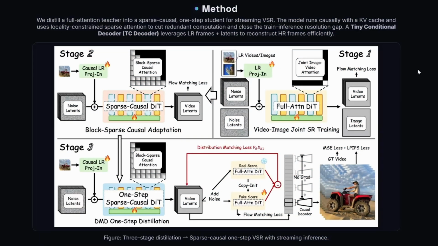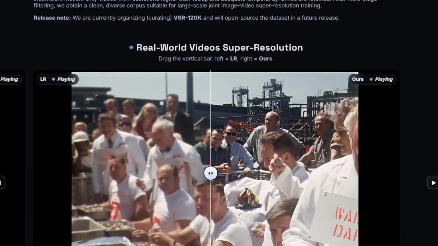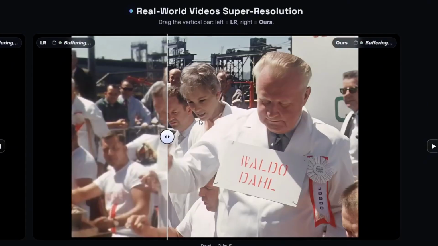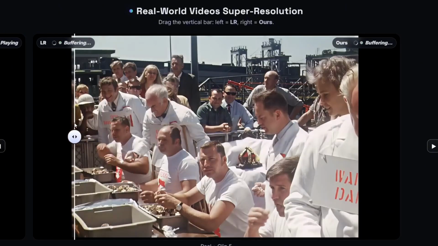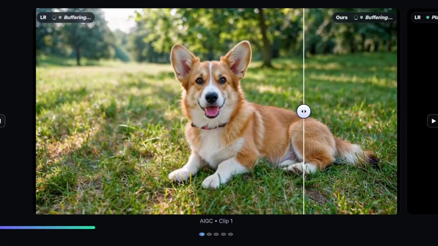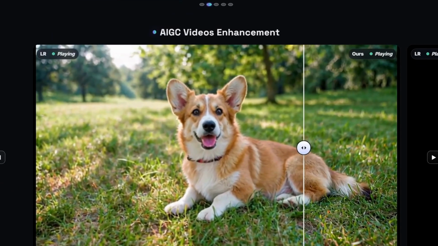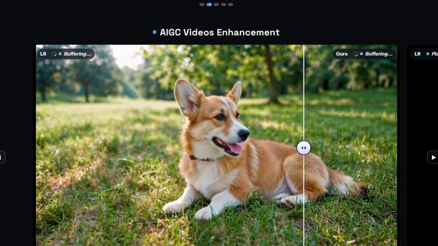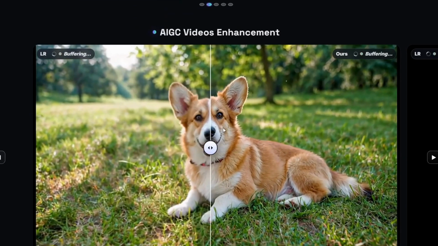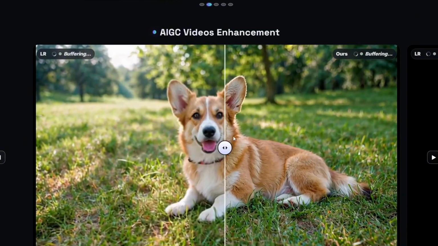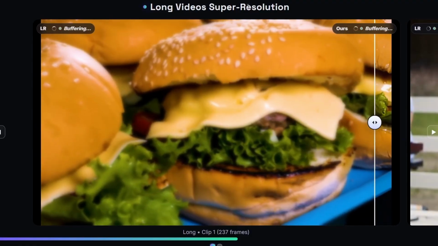First, let's look at traditional video enhancement technology. The left side is the original video, and the right side is the result after amplifying it. The effect is very evident. Its second function is called AIGC video enhancement. This means that even if you don't increase the resolution, you can still achieve the purpose of enhancing the video. For example, in the video you're watching, the resolution doesn't actually change much, but the enhancement effect is quite evident.